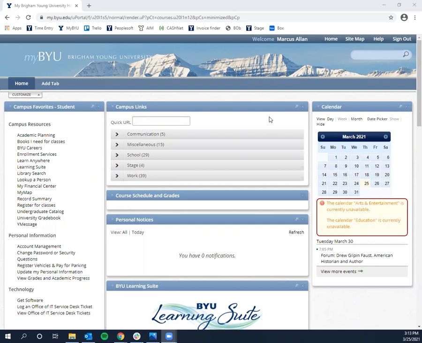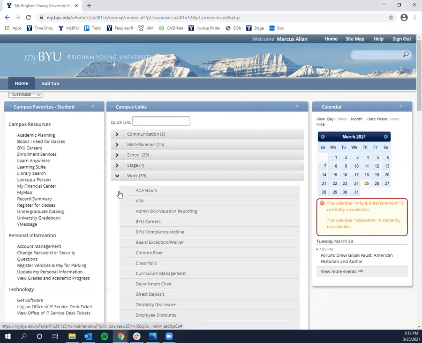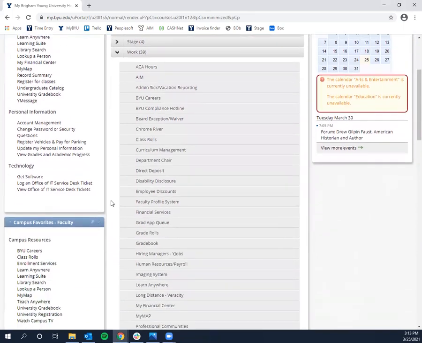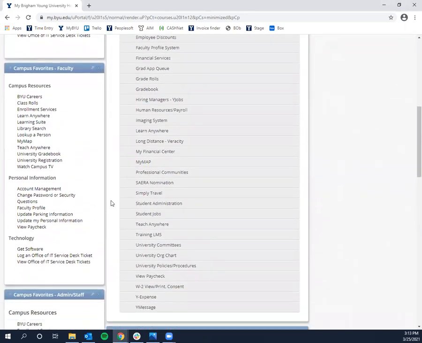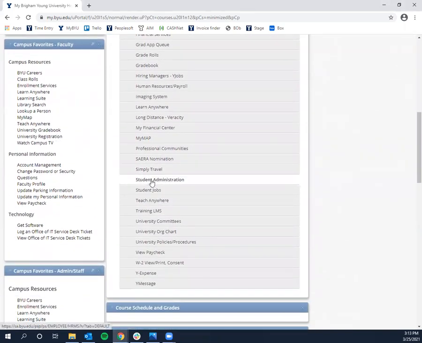So I'm going to start by just showing you the general direction about how to access the page. If you can see on my screen, we're just on the MyBYU page, just a general page. In order to get there from the MyBYU page, there's a section called Campus Links. And under the work section, there is a link that is called Student Administration. And this is a link that we'll use to get to the new page.